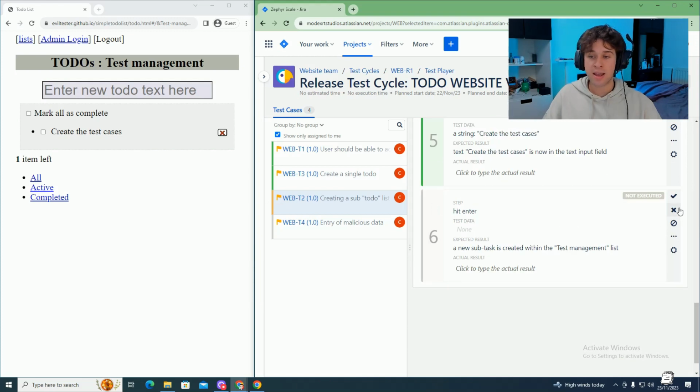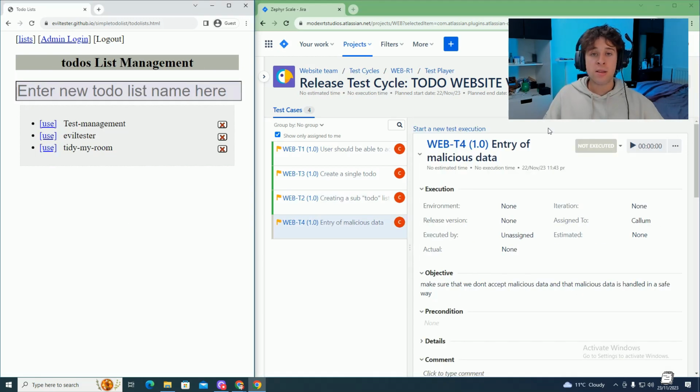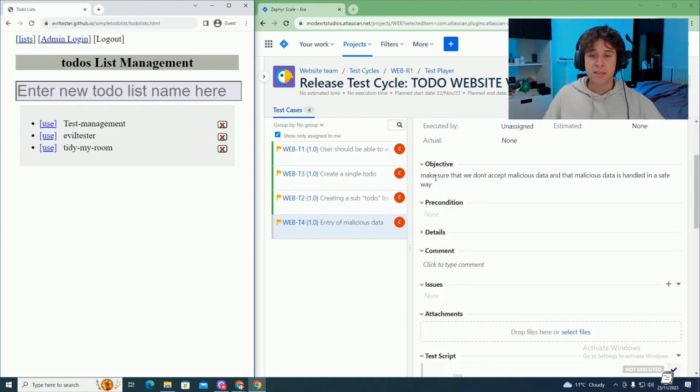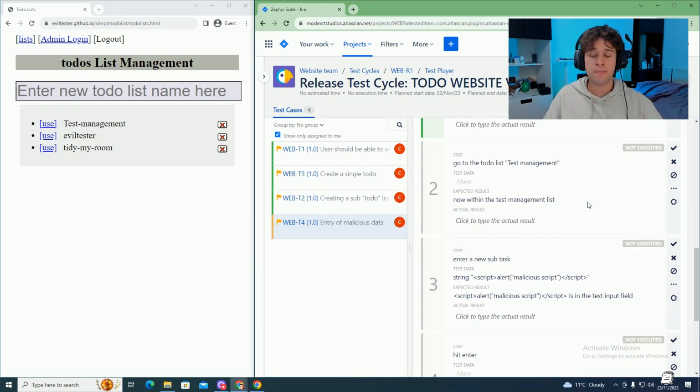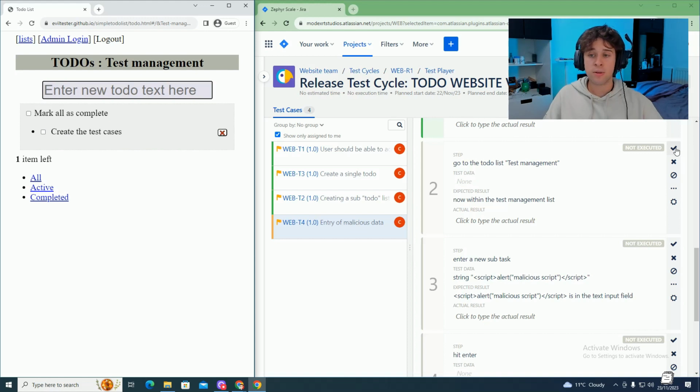Obviously we've hit enter. So now I want to make a note at this point that it's really important that as a software tester, you're looking for slightly more complex tests to do. So with this last test case, we're going to see something a bit interesting, and we're going to try and work out whether it's what we expected it to do. Entry of malicious data is the title of our last test case. The objective, make sure that we don't accept malicious data and that malicious data is handled in a safe way. Obviously we've navigated to this, we can tick that off, no problem. Go to the to-do list test management. So let's go in there. That's brilliant. We'll tick that off there.